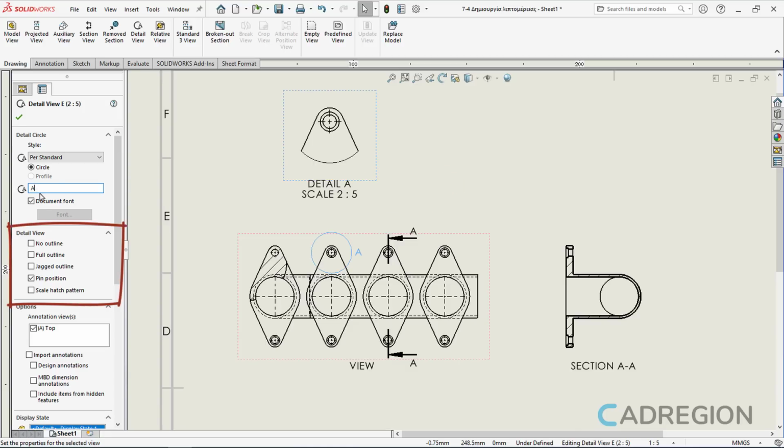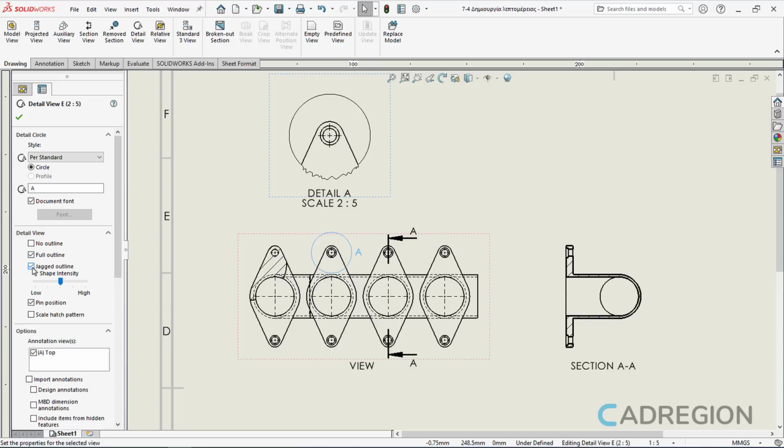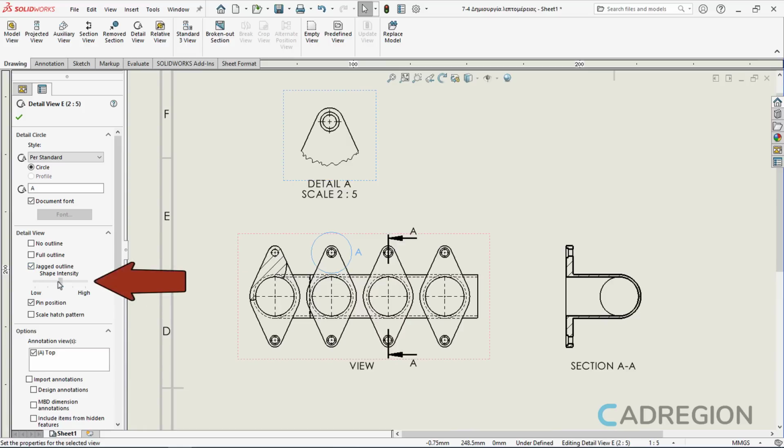The Detail View group has to do with the detail view itself. With the No Outline option, the outline of the profile used to create the detail view is removed. With the Full Outline option, the entire circle which defines the boundary of the detail view appears. With the Jagged Outline option, a jagged outline of the detail view appears. In this example, I will deactivate the Full Outline and I will activate the Jagged Outline option. Now, if I move the slider, I can adjust the shape intensity.